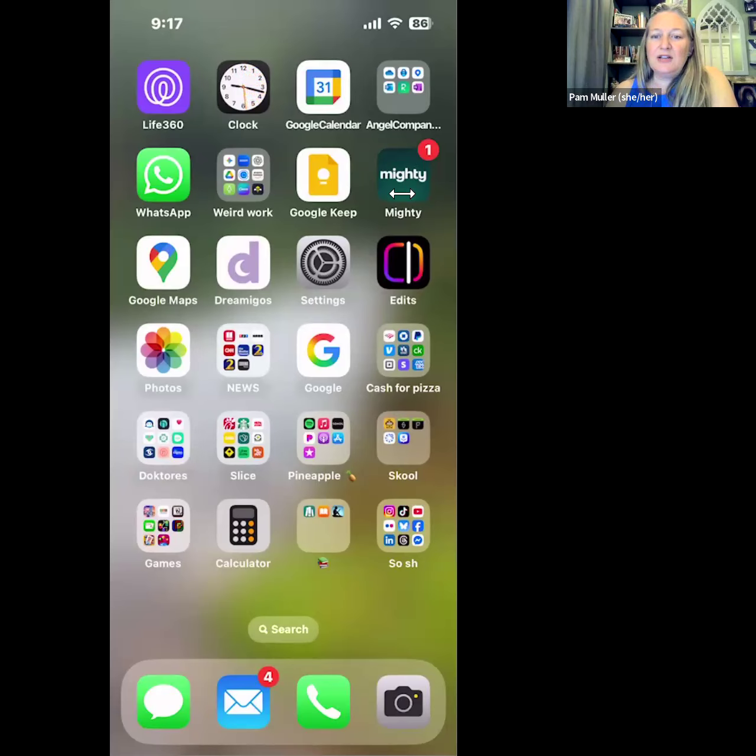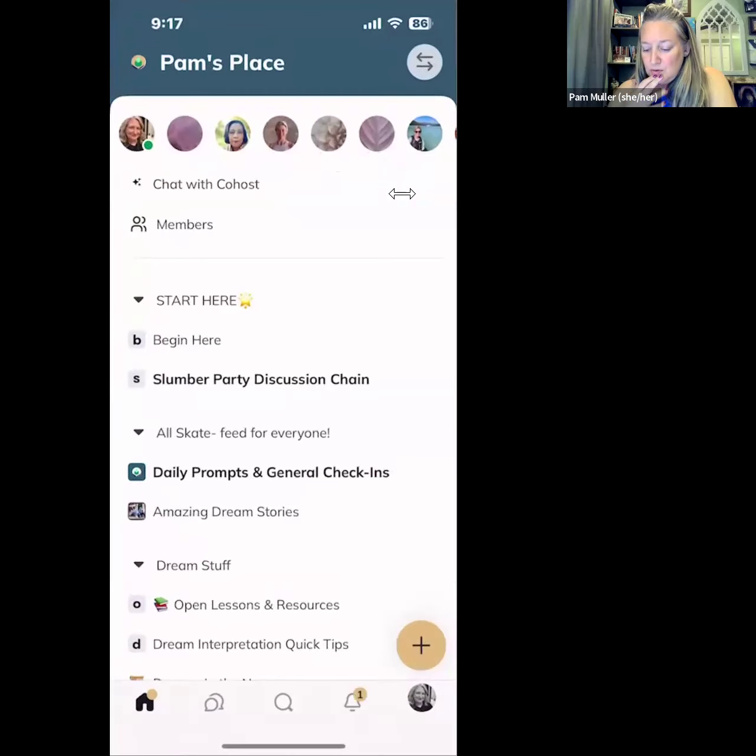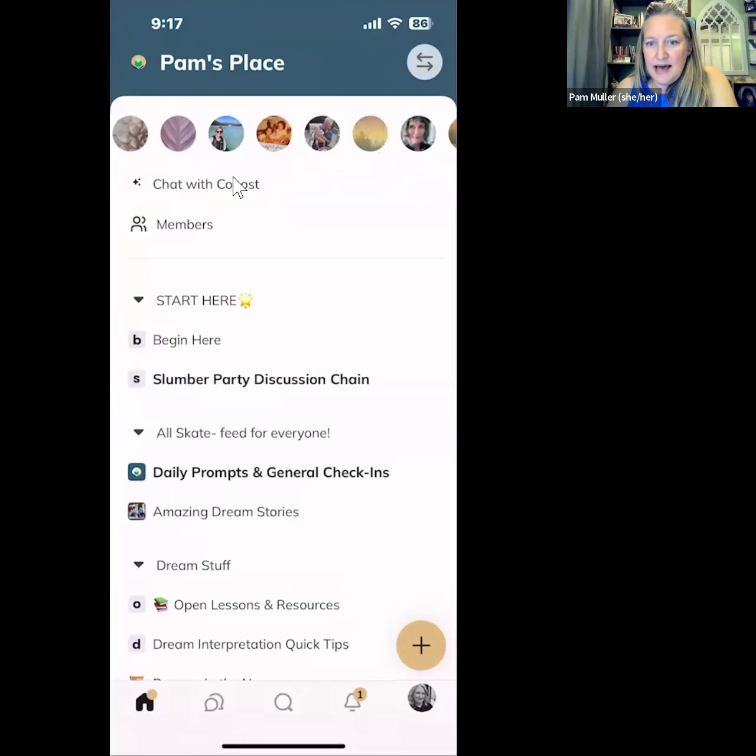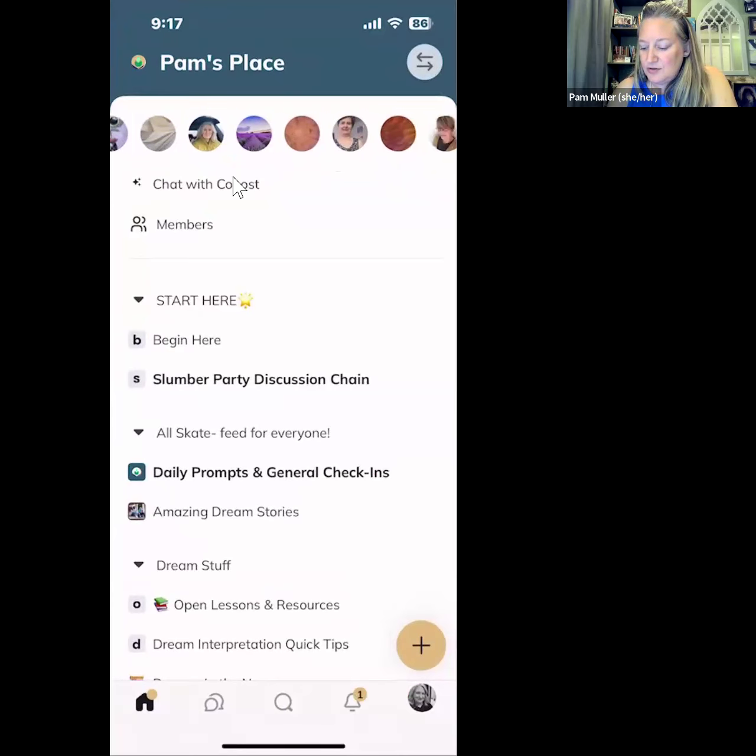So that's what the icon looks like when you download the app on your phone. I'm going to tap on it and open it up and show you what I get when I open it. At the top is Pam's Place. Then I've got these circular icons that show some of the members. If there's a green dot, it means that person is online right now. So I think that's true.